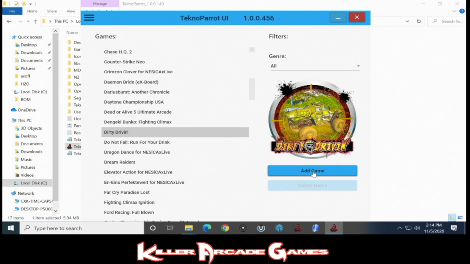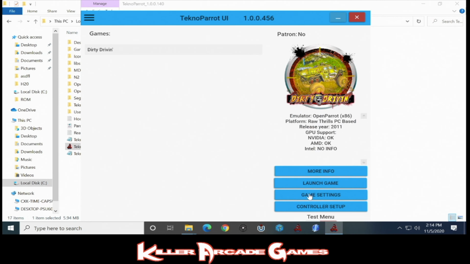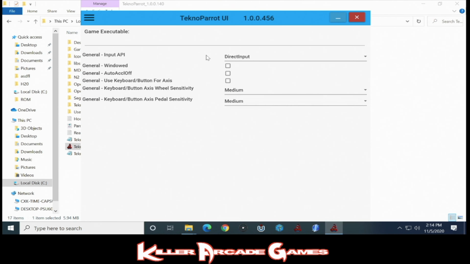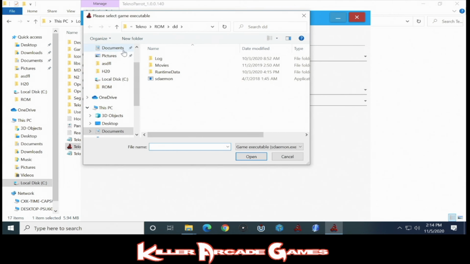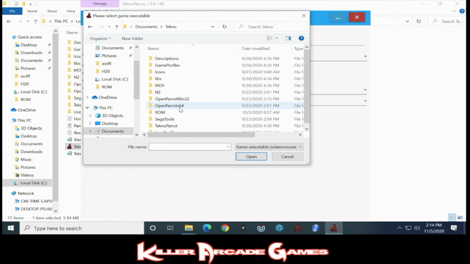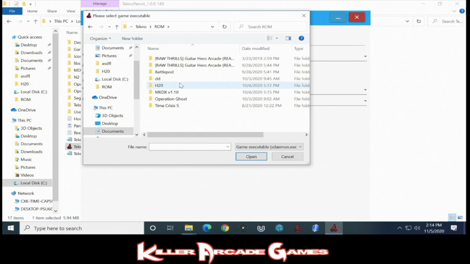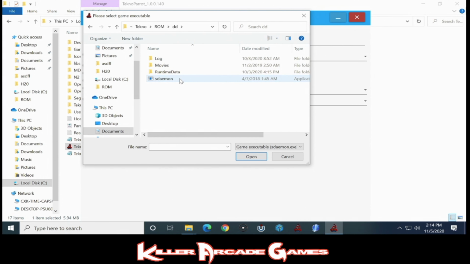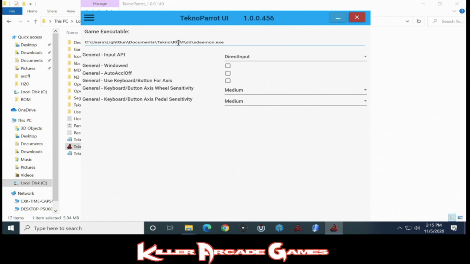You click Add Game. And then from there, you need to go down and click Game Settings. Up here is the game executable. This is where you're going to tell it how to launch the game or where to launch the game. In my case, mine is installed in a very odd spot. I believe at Techno. I have a ROM folder, which is what you should probably make. DD, which would be Dirty Drivin'. And this is the file you need to launch. Now, some games have different options. S Daemon or All Files. I'm just going to go with S Daemon. All right, so now that it knows where to launch the game from, it's really all you need to do.